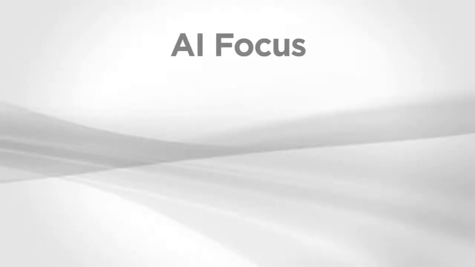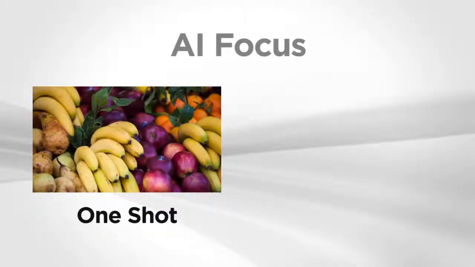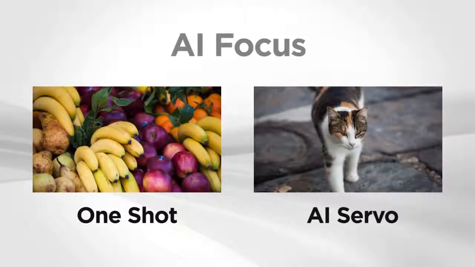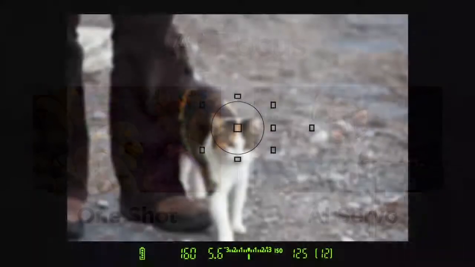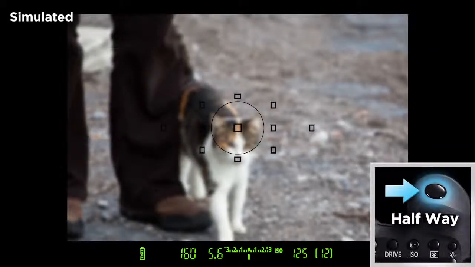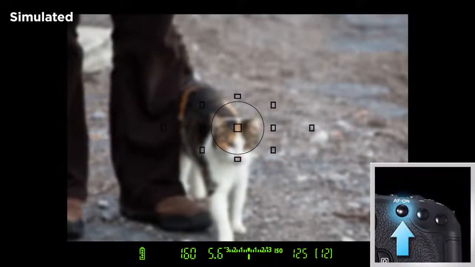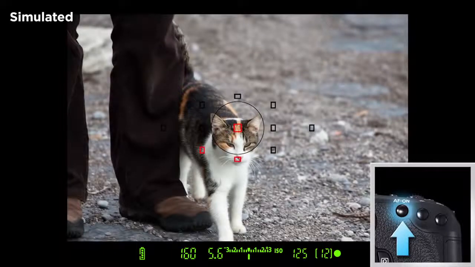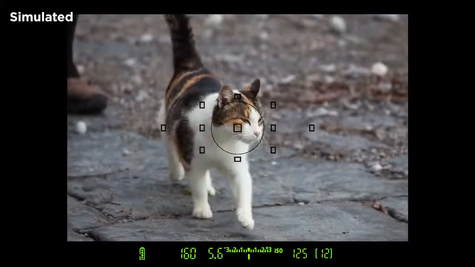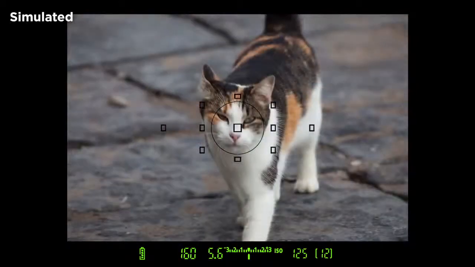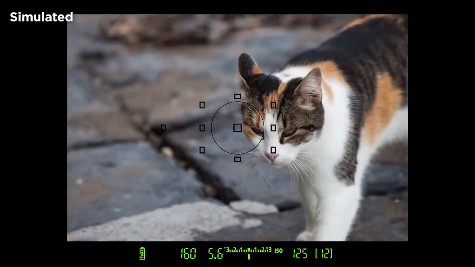AI Focus AF mode lets the camera automatically choose one-shot AF or AI Servo AF based on its analysis of subject movement. Press the shutter button halfway or press the AF on button to start autofocus. Keep the button pressed to let AI Focus AF lock focus on a non-moving subject or be ready to start focus tracking if it begins to move.